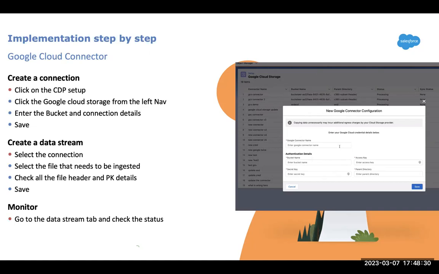In a nutshell, on a step-by-step process, as I said, you can click on CDP setup. You can click on Google Cloud Storage from the left navigation. You can enter the bucket and connection details and click on save. Once you've done this connection, you have to go on and create a data stream. So in the connection details, you can click on the connection.